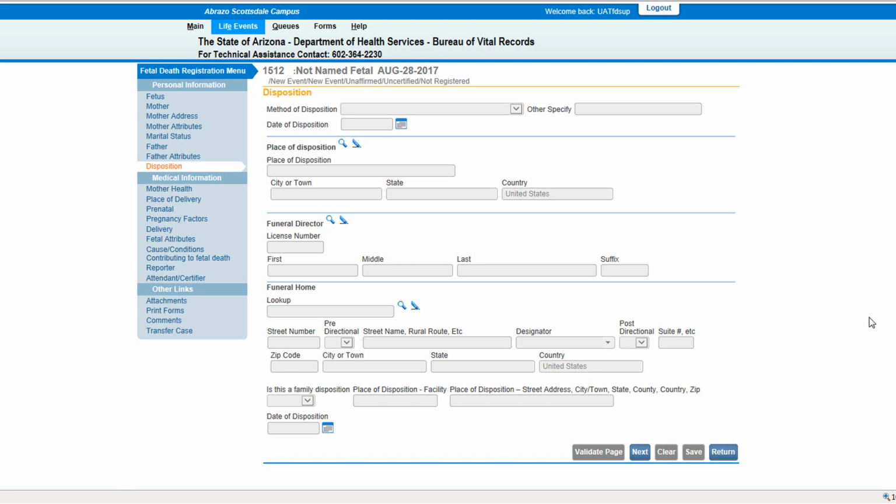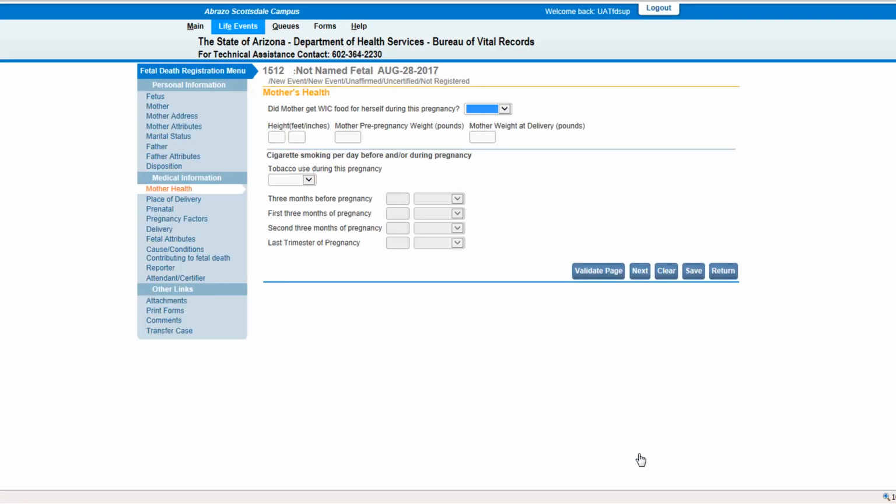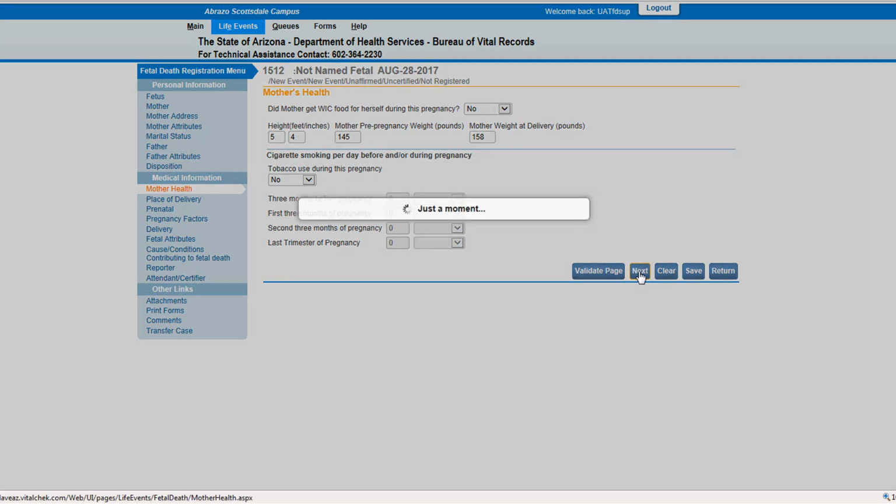Let's move on to the Medical Information submenu. Click Next. This will take you to the Mother Health page. Complete the questions regarding health, including height, weight, and tobacco use during pregnancy. Once you have completed all of the questions, click Next.